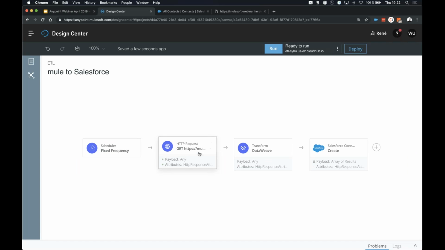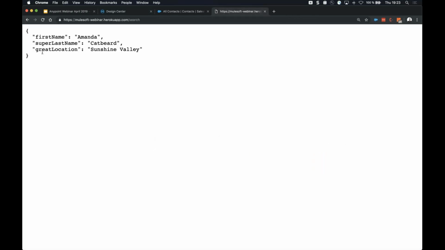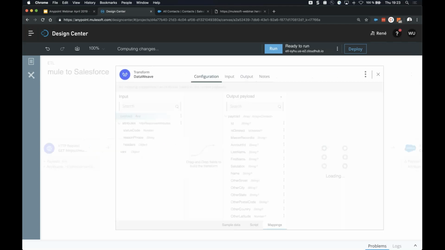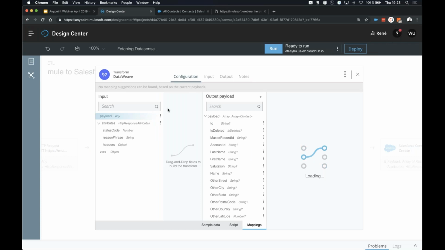Now, but this is not everything, right? Now the GET request is there, but we have those kind of weird names, right? First name, super great, last name, and great location. Now let me actually copy that, because a great feature of Anypoint is DataWeave. This is a functionality where you can map data between an incoming request, which is called the Mule payload, from one card to the other. And DataWeave allows you to actually map from one format to the other.